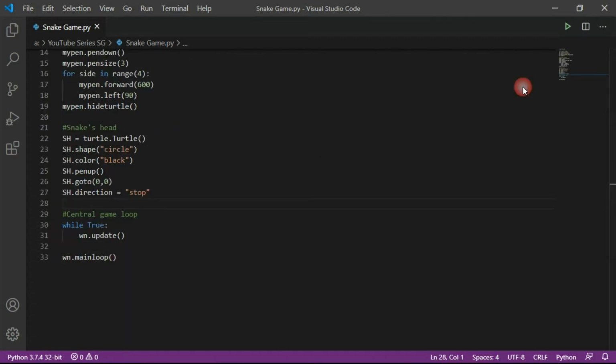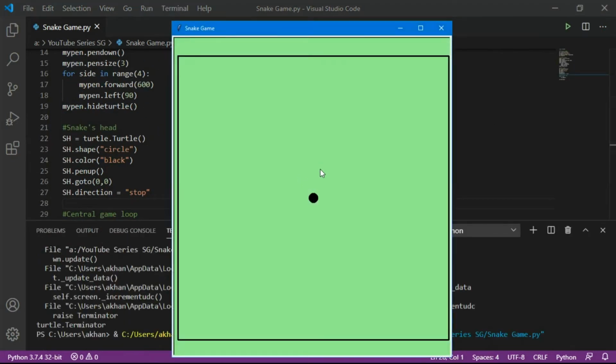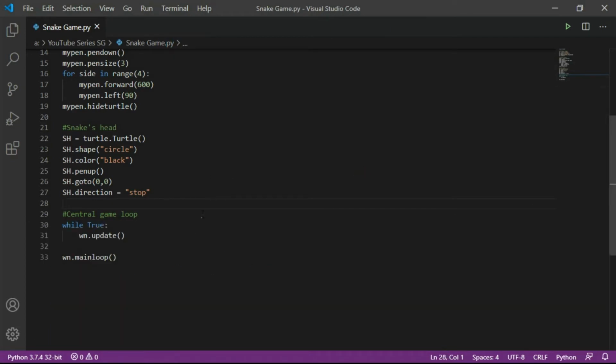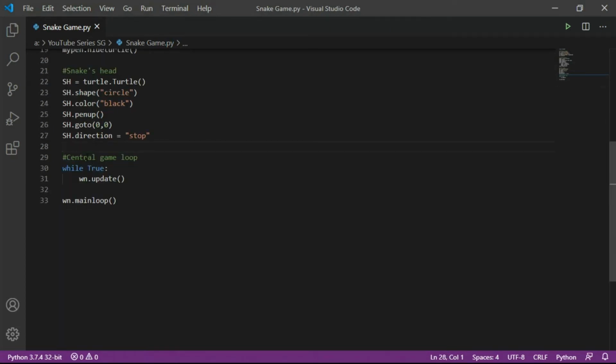Now let's run it. So we have a snake, but if you press any keys it will not move because we haven't created the logic controls for our game. So it's time to create some functions, and through those functions we will control it. First of all, we need to define how it is going to move or behave on the screen as we press any keys.